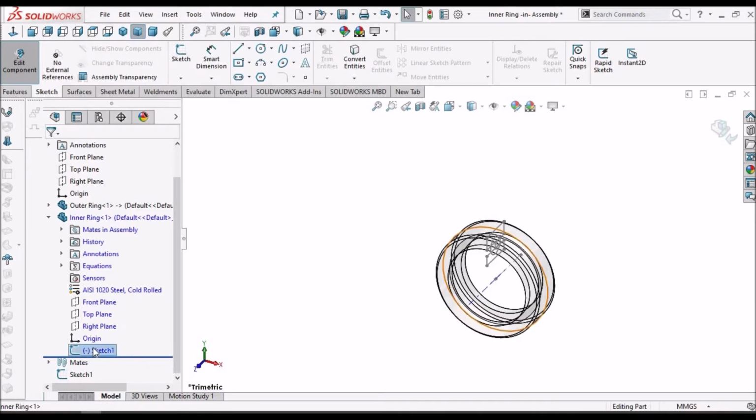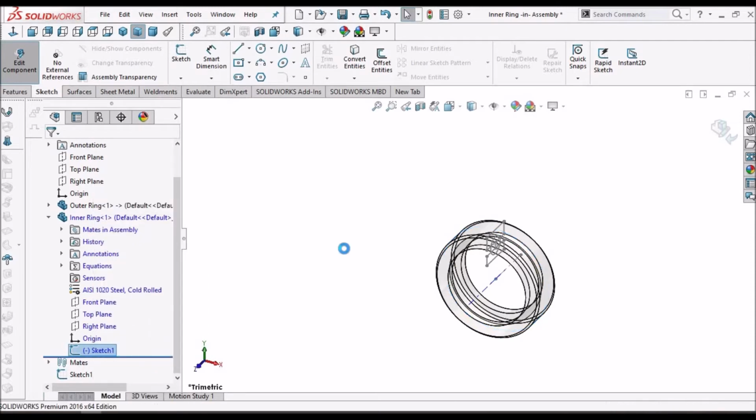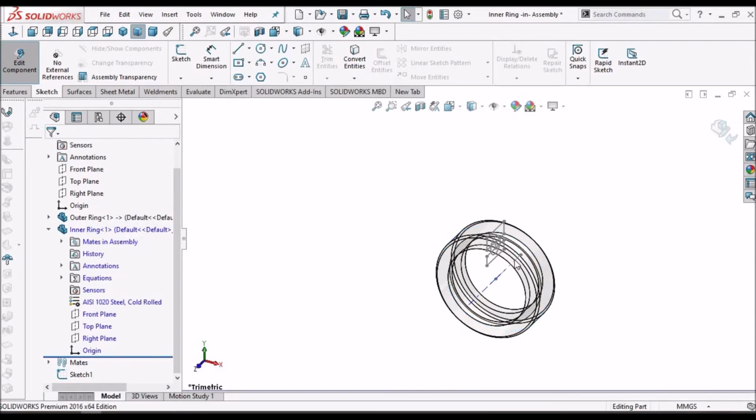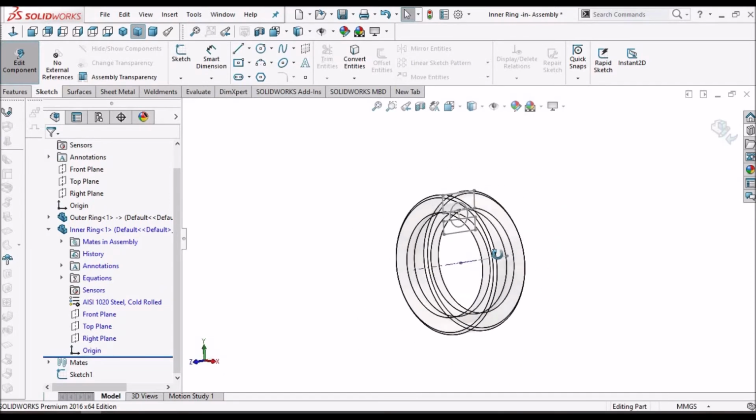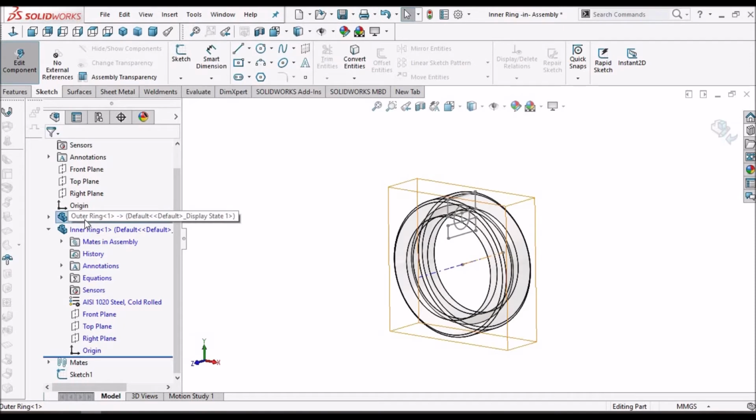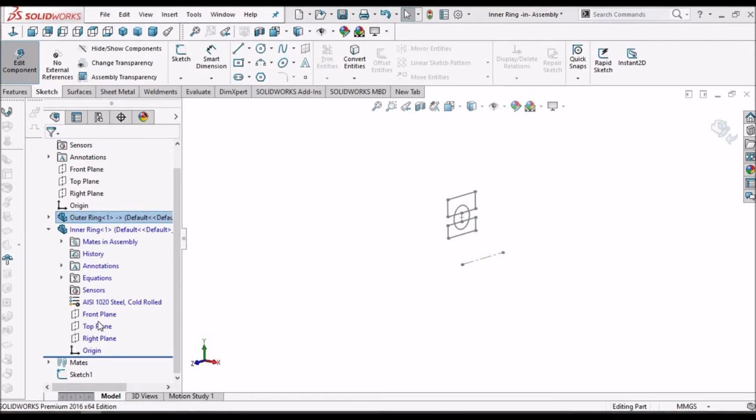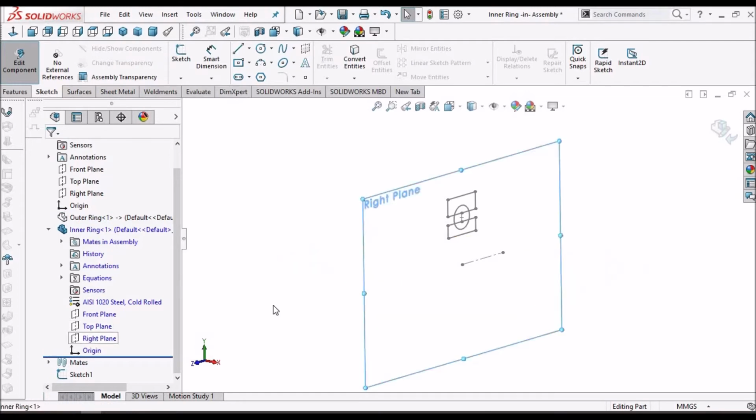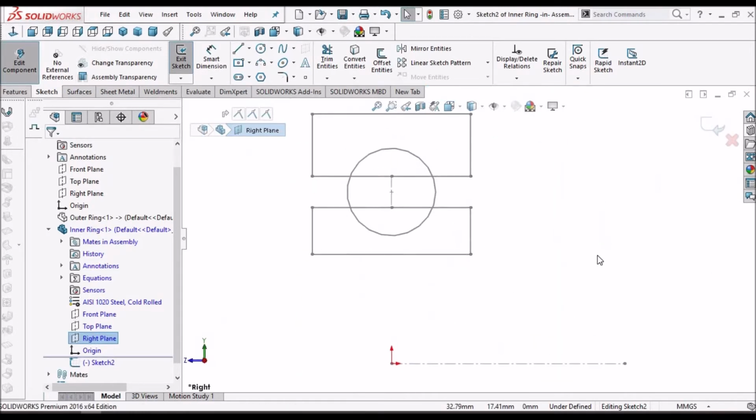So I have deleted the sketch. See, if this component is causing the disturbance, then we can hide it. Simply hide this component. Now select this right plane, select a sketch, keep it normal. Now convert entities.